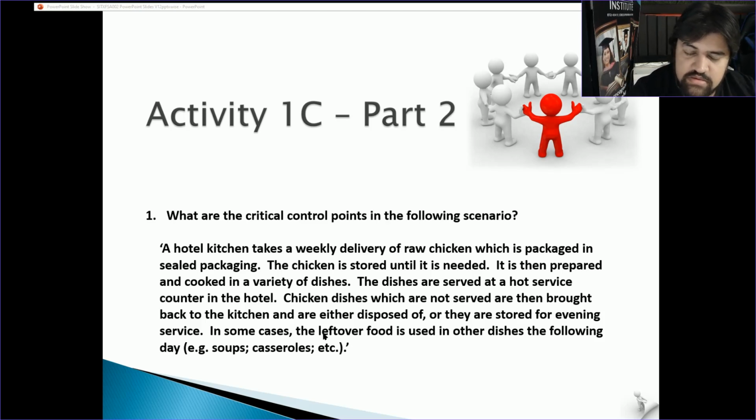Okay, so yeah, break that paragraph down, and there's a few there. I would say there's at least 7 points in there where you need to have critical control points. So write descriptions for those 7 where you need to control, and then come back to me when you're ready.